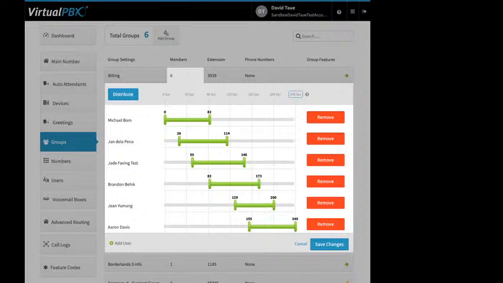Now, no matter what, when calls come in, they're going to ring in this order. I can click distribute so I can even out the call times, right? But still in the same order. I could also do something like this. Right? These are sliders, so you can adjust the ring times. And I'm setting up what's called blast ringing or ring all.